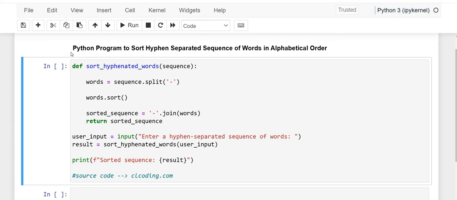We are back again with a new video, Python program to sort hyphen separated sequence of words in alphabetical order. So let us start this with the program.